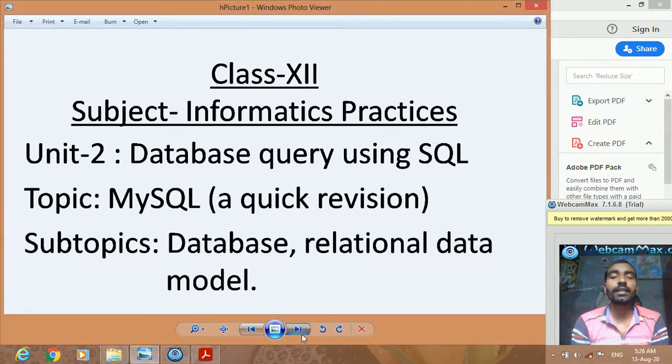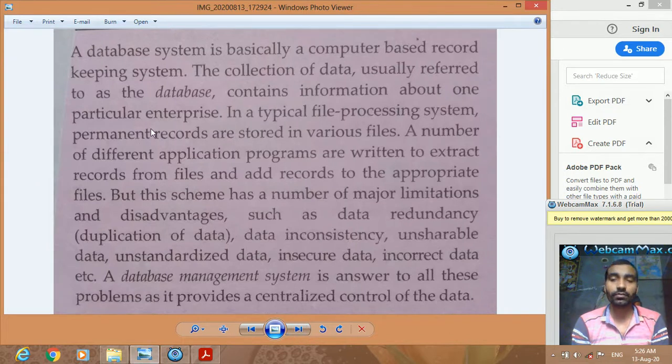So let us start. First, what is a database? You already studied it in class 11, but you should revise what a database is. A database system is basically a computer based record keeping system. It means when we keep records of any type in the form of tables using a computer, then it is called a database. The collection of data is usually referred to as the database.